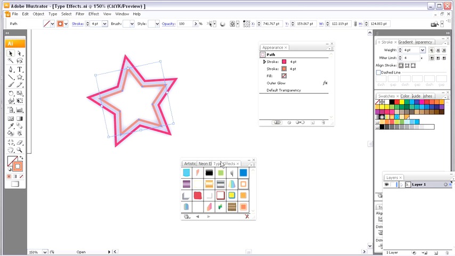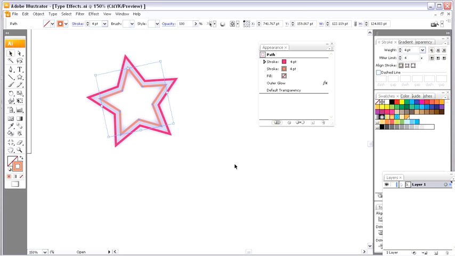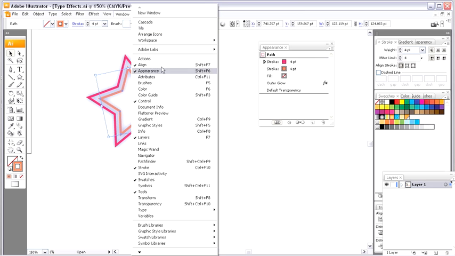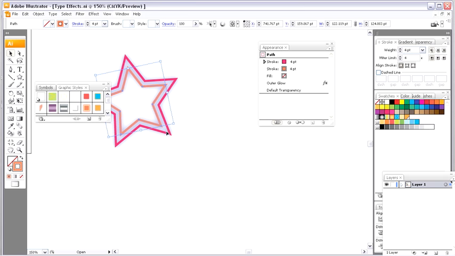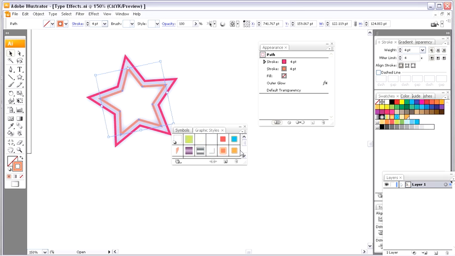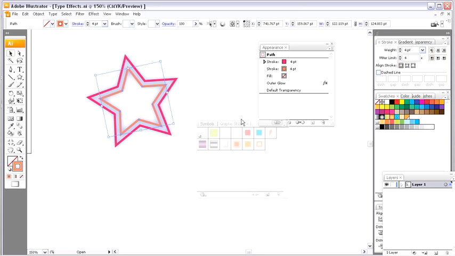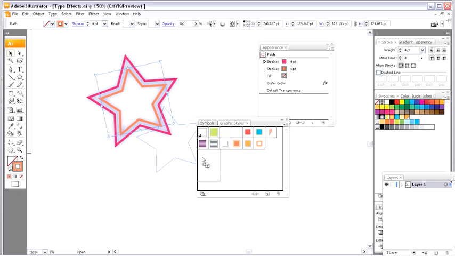Well, here's what I can do. First of all, if you still have your Type Effects palette open, you can close that. We don't need that anymore. But what we do need is your Graphic Styles palette. So I'll go and open that up. Window and then Graphic Styles. There it is. And what I'll do is take my shape and just drag and drop it into the Graphic Styles palette. You can see it's added onto the end there.